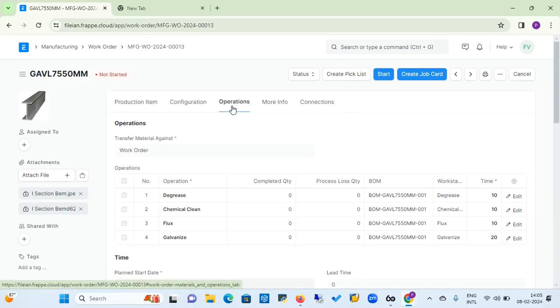Now if you go to the operation, you will see that all related operations are added in this work order in a sequencing manner. That means degreasing is my first operation. After degreasing, chemical cleaning is another one. The third one is flux, and the fourth one is galvanizing.